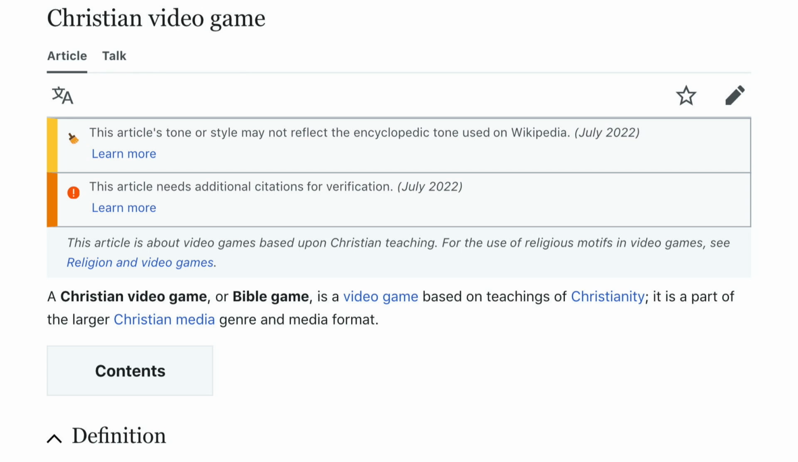Christian video game. This article's tone or style may not reflect the encyclopedic tone used on Wikipedia. This article needs additional citations for verification. This article is about video games based on Christian teaching. For use of religious motifs in video games, see Religion and Video Games.